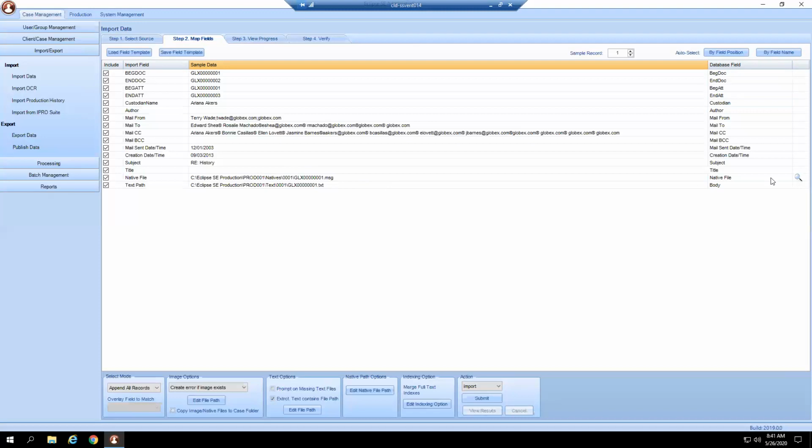I can do it two different ways. I can go over to the right-hand side and click the magnifying glass, or I can use these changers down here at the bottom. Right now we're going to talk about the changers and modifiers at the bottom, because it's a little bit easier. Select mode: we can append or overlay. Append means add. Overlay means I already have these beg doc values in my database, and I just need to overlay information. I need to overwrite particular fields or add to particular fields. Because we're adding new documents to our database, we want to append.